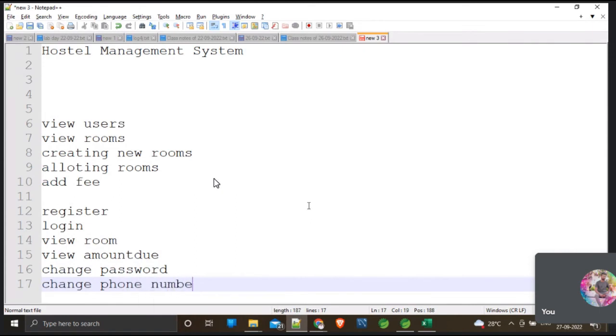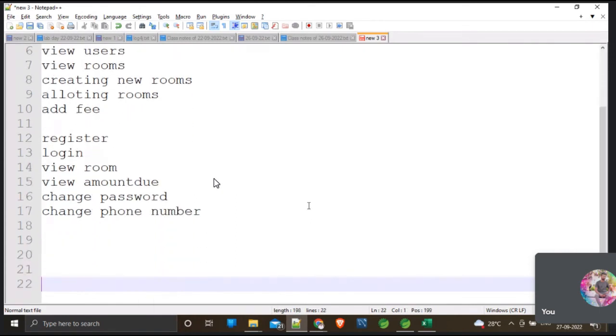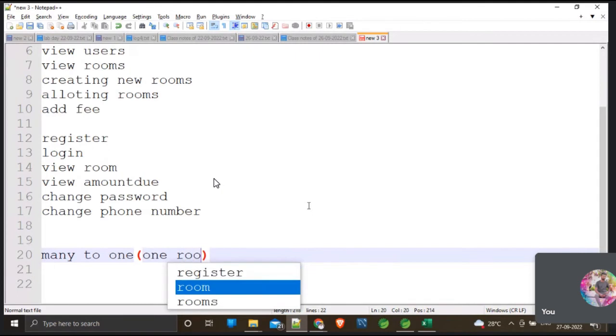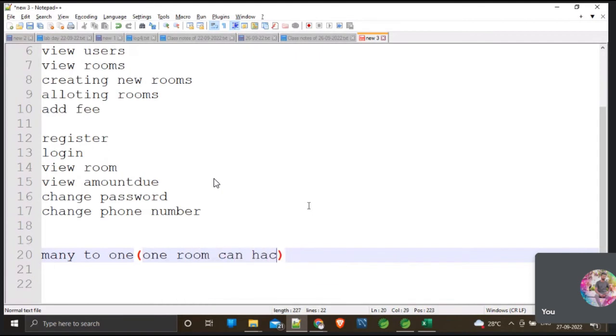Here we are using one mapping relation, which is a many to one. That means one room can have many students, many students can be there in one particular room. That way we can say we are using many to one relationship in the project.